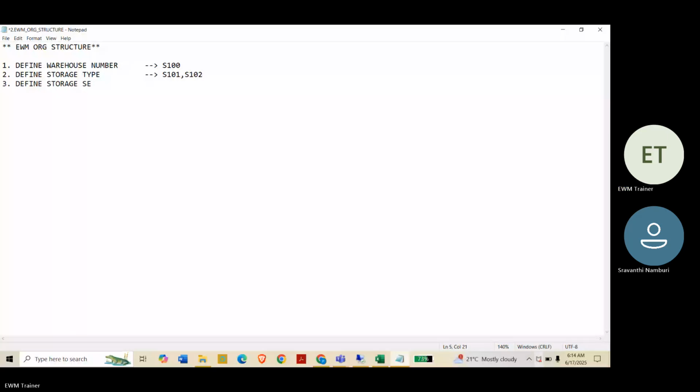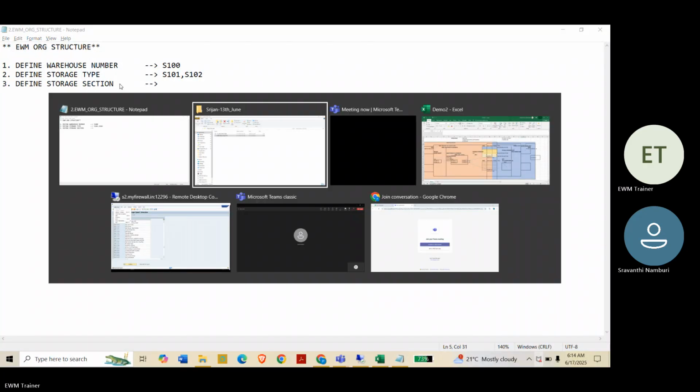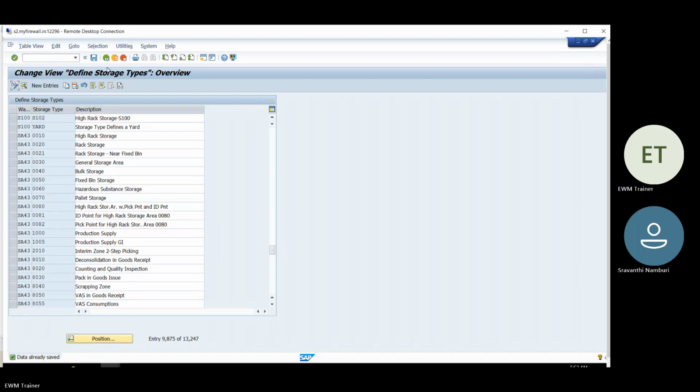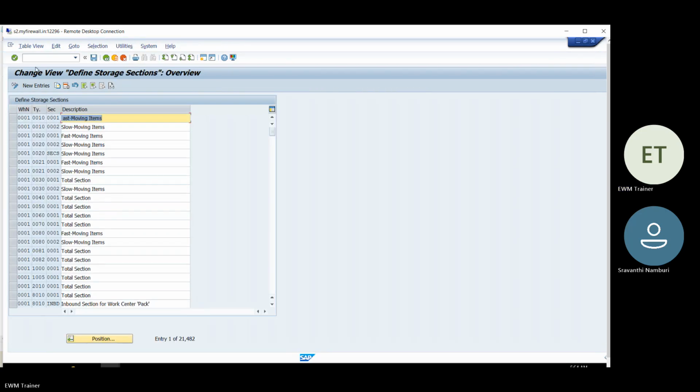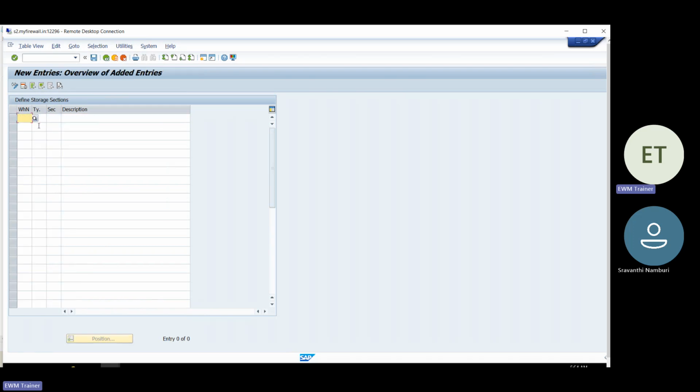Storage section, right? You can go to the system, save this one, and just come back. So here we have define storage sections. Now just click on execute and go with the new entries. For my warehouse number, it is 100. And what is the storage type? In which storage type do you want to create the section?